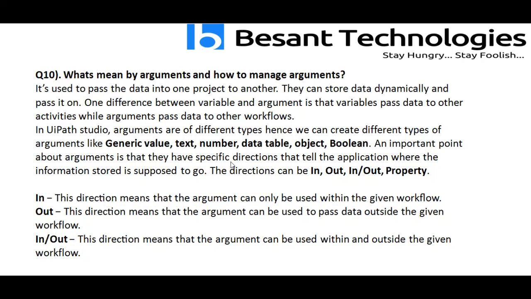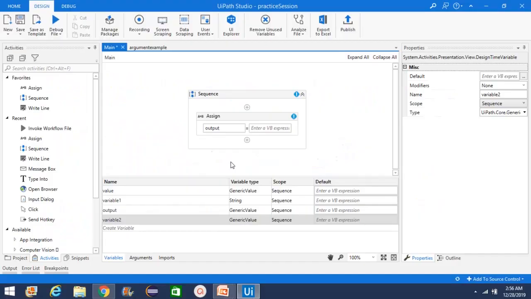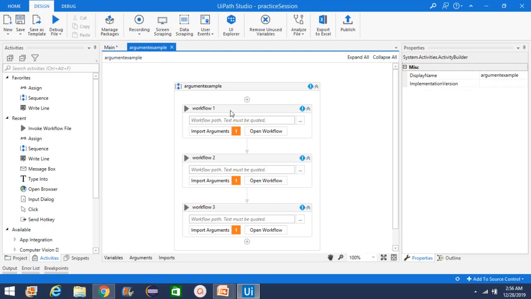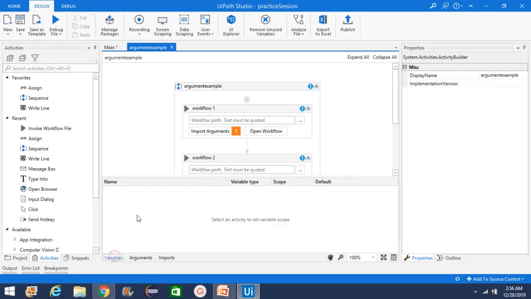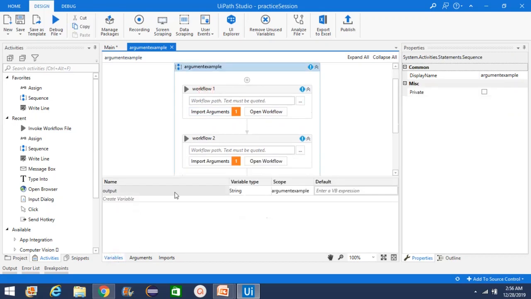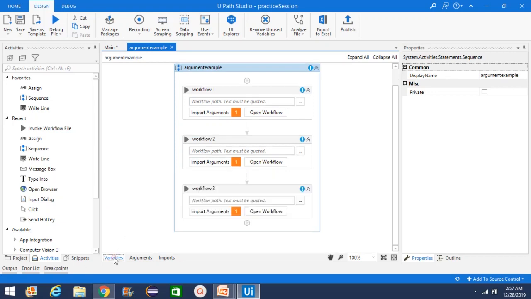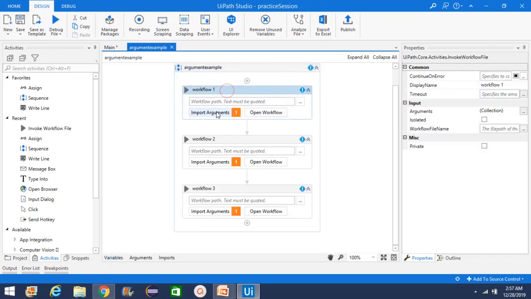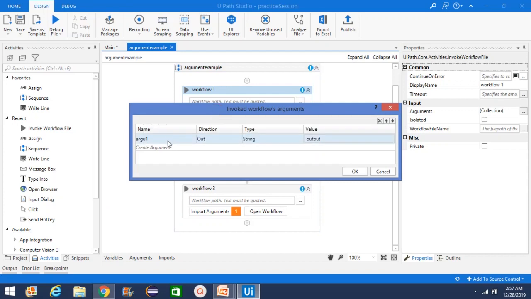So I'll show you with an example. Here I have created three workflows. I have already created a variable on it called output. This doesn't have any value. So from workflow 1, I'm passing the value to my variable called output. So this is an argument.